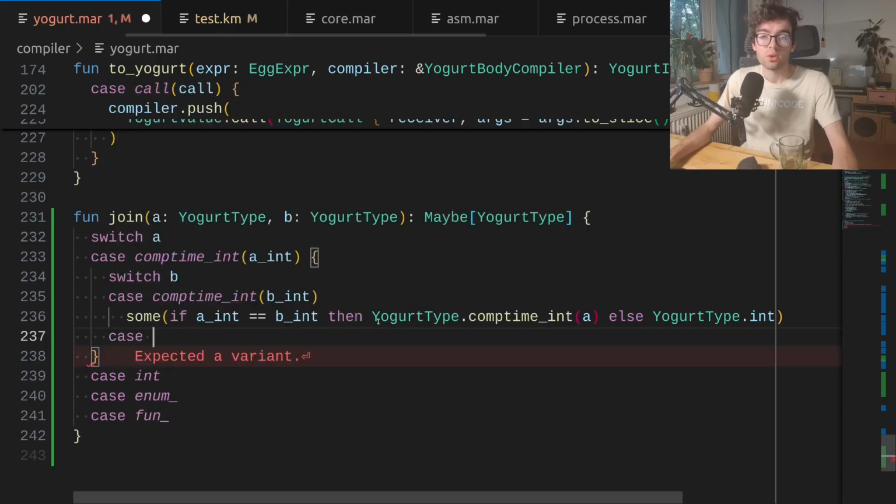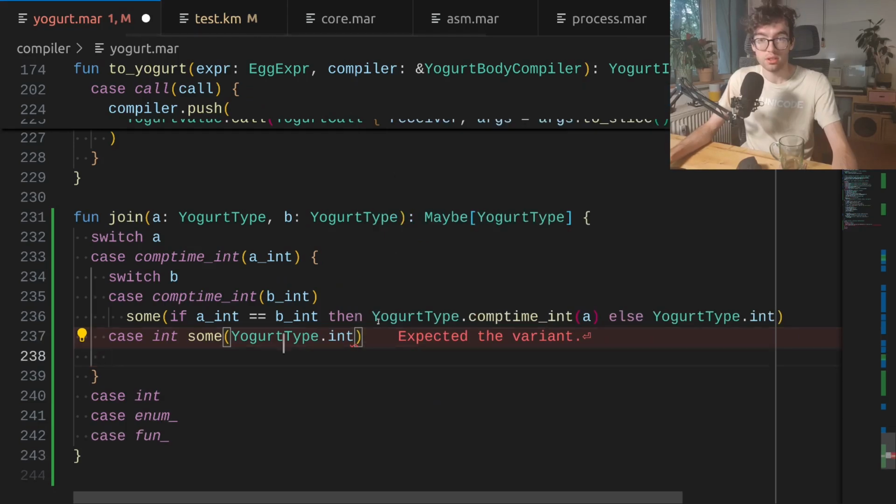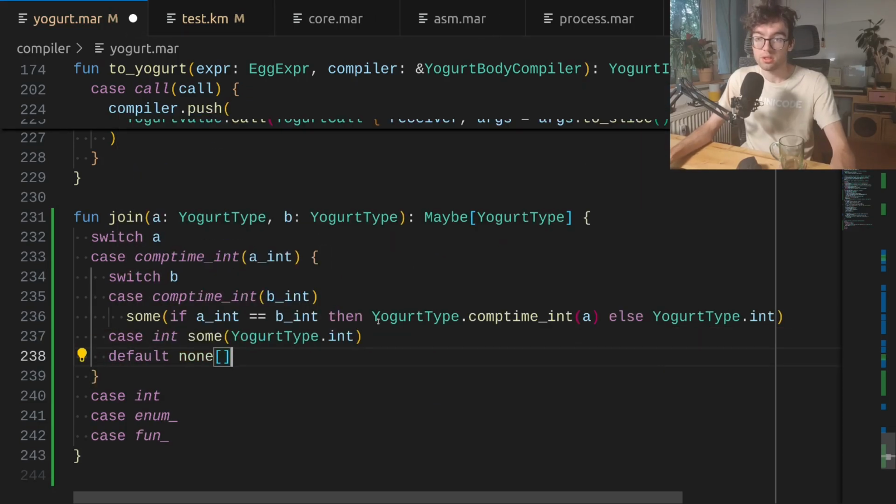Next, what if b is an int? Like a runtime known int. Then the resulting type is also an int. And for all other cases, it doesn't work.